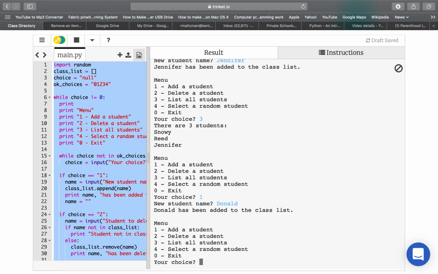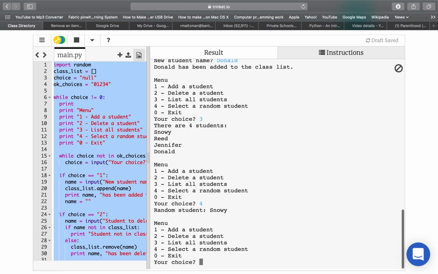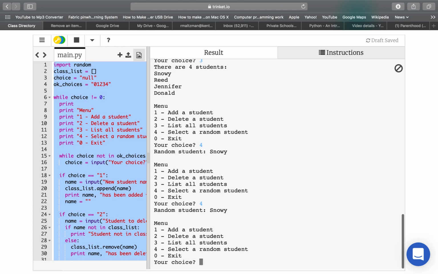Now I can still list all the students. I can also choose a random student. Sometimes teachers like to do this if they're calling on people. So I'm going to say, please give me a random student. My random student is Snowy, Snowy again, Donald, Jennifer, and I can also delete a student.